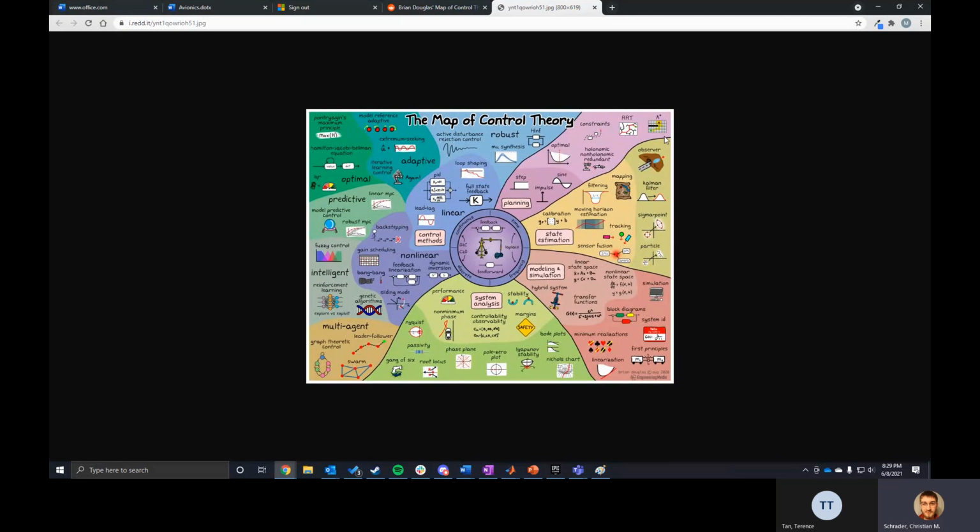This is a nice graphic I found online that's just a map of control theory. Have you ever seen something kind of like this? Yeah, I have. So where's what we're doing? State estimation? Wait, no, that's not what we're doing. We're basically doing modeling and simulation. So we're kind of doing linear state space stuff.